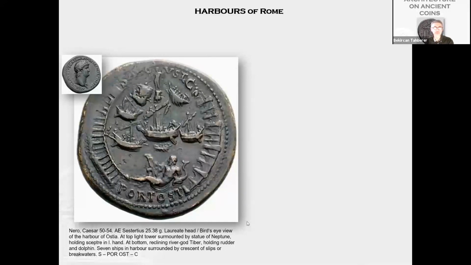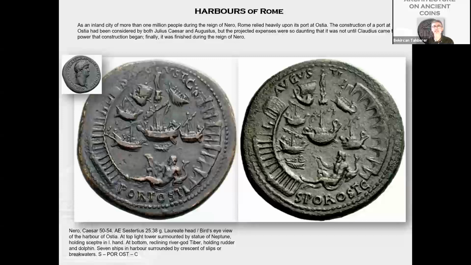Ports, of course, most people will know this coin, the medallion of Nero, representing the famous bird's eye view of the Ostia harbor. Interestingly, they have at least 10 different dies depicting the same topic, and in each one, the artist did something different.